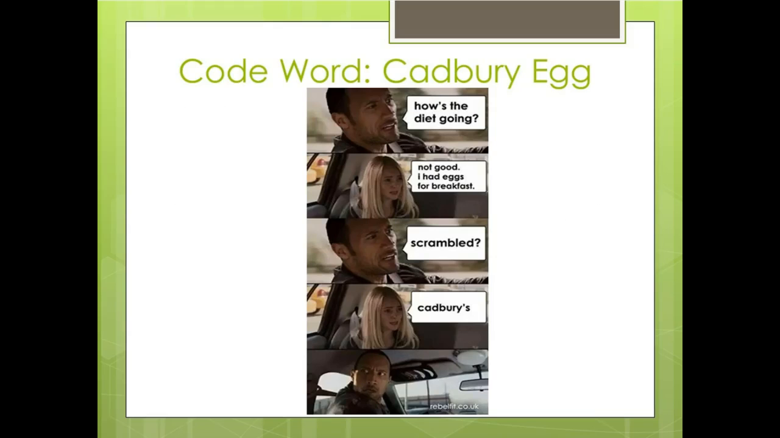All right, so your code word this week, guys. Your code word this week. My favorite candy, and I only get this at Easter time, is Cadbury eggs.